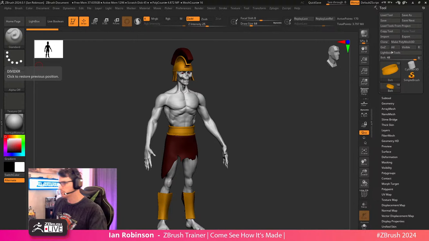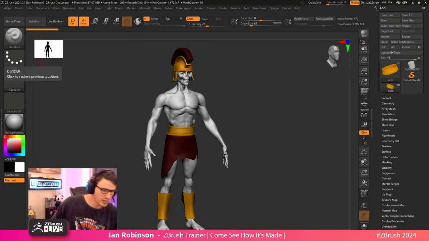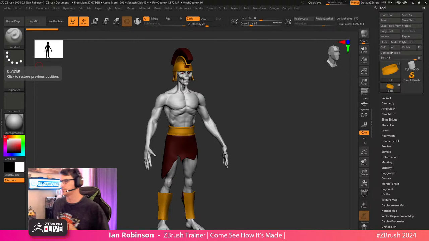Where's my glove? Have my ZBrush glove. Beautiful. Doing good? Awesome, awesome. Yeah, we're just going to be having some fun making some art.